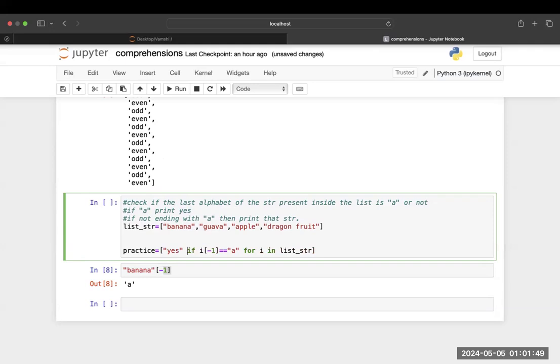But when the condition turns out to be false, which means we have to mention the else block, right? Then what do we have to do? If it is not ending with a, then we have to print that string directly. So can I simply write i? Whenever the condition turns out to be false, you have to print i. Okay, my job is done.